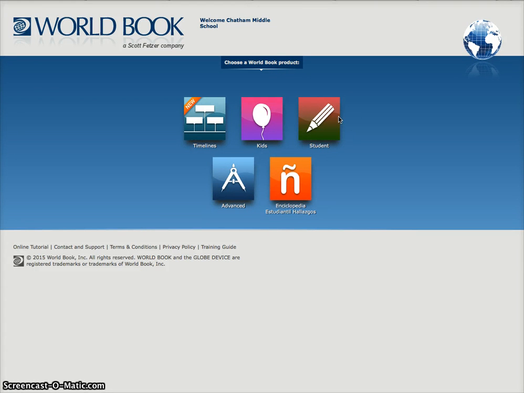This tutorial will explain some of the features of World Book Online. This is the home page. You can see that it's got the option of choosing timelines, kids, student, advanced, or a Spanish encyclopedia.